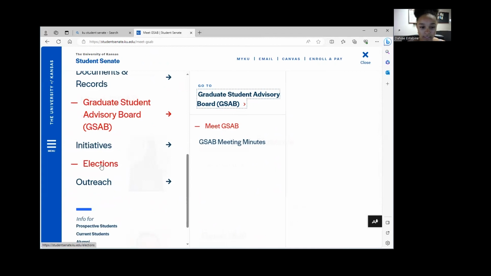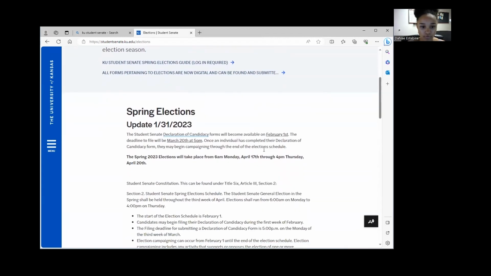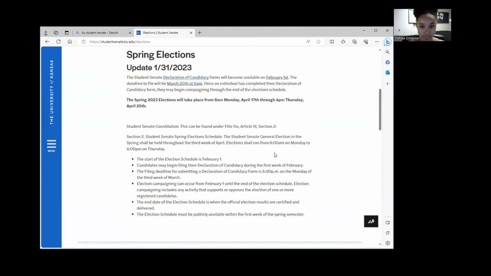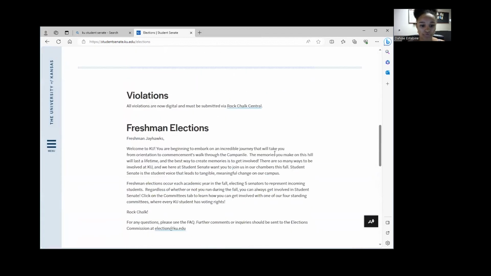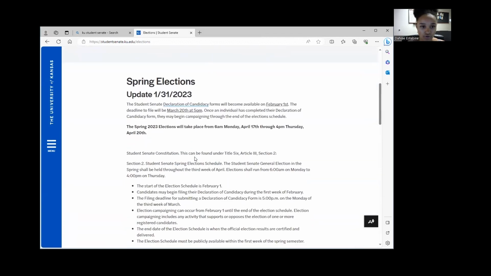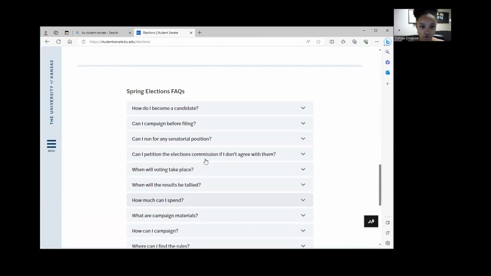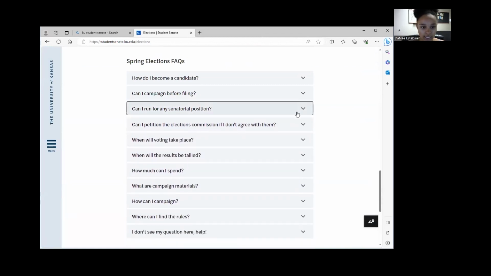Another good, notable tab is the Elections tab. This has information for the spring elections, which are the big student body president, vice president, and all of the different upperclassmen senator elections. And then there's also information for the freshman elections. So this Elections tab is great to keep note of. There's also this little Q&A section down here where you can have some basic questions answered.